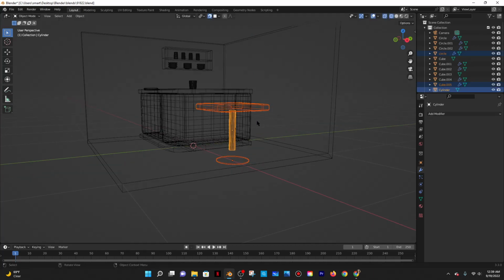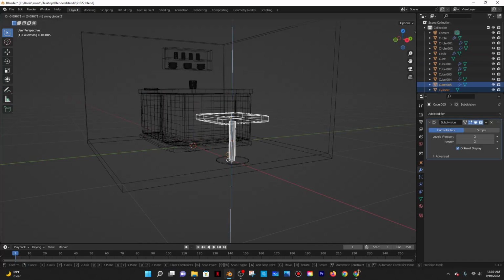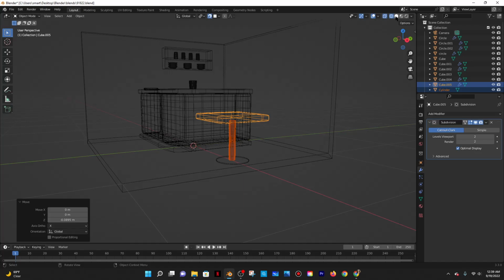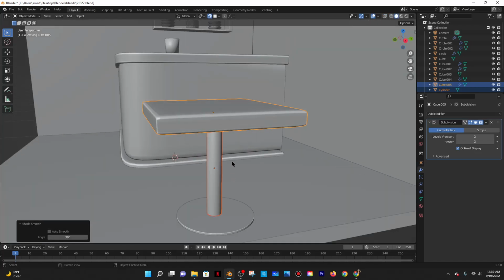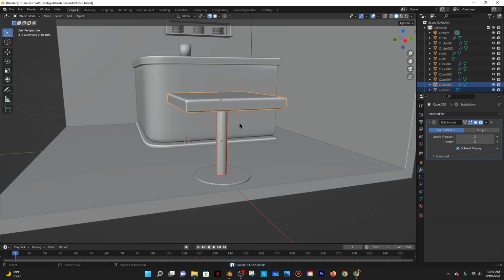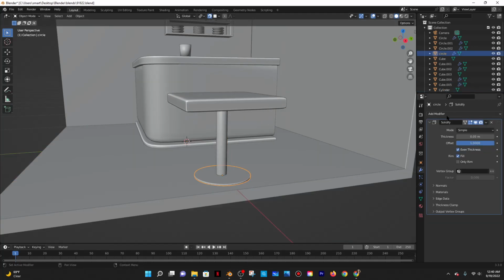And I'll select these two things. Whoops. And make sure these are also on the floor. There we go. Turn off X-ray, back to solid view mode, right click, shade smooth on the little cylinder thing. And then maybe what I'll do now is give it a bevel.